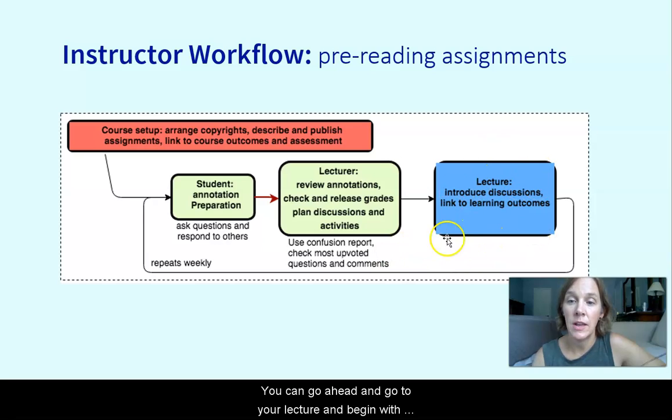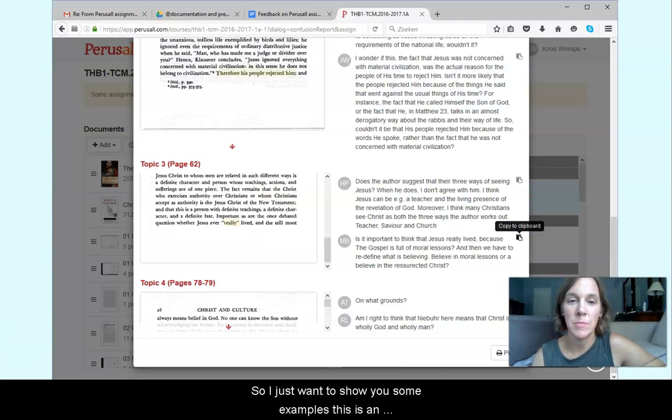So then you can go to your lecture and begin with the things that the students are already familiar with because they actually did the reading. So I just want to show you some examples.